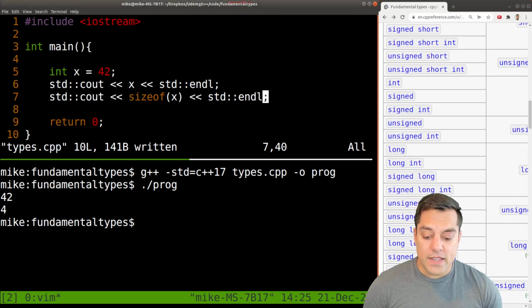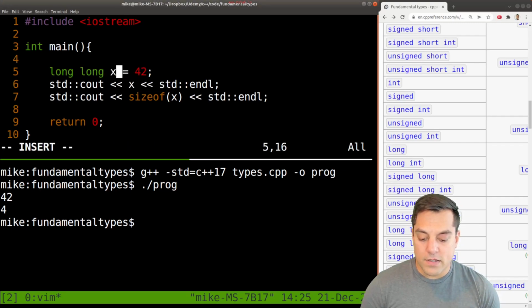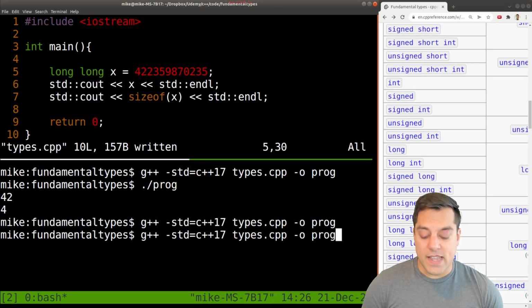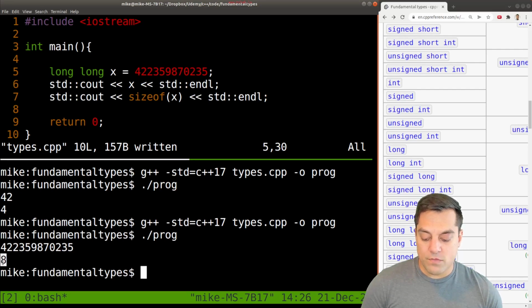So if I change my data type here to, say, a long, and I again try to store some really big value like this, let's go ahead and try to recompile. This time, no errors, because, well, we have 8 bytes of information here.